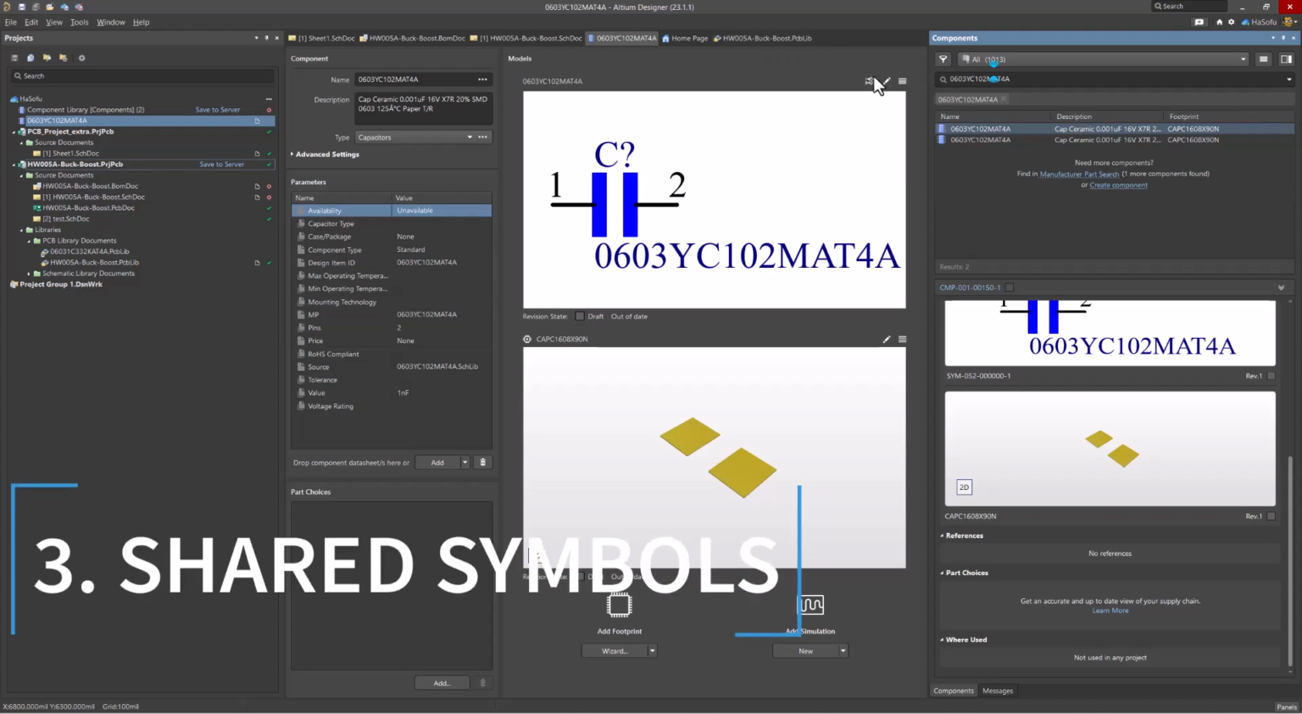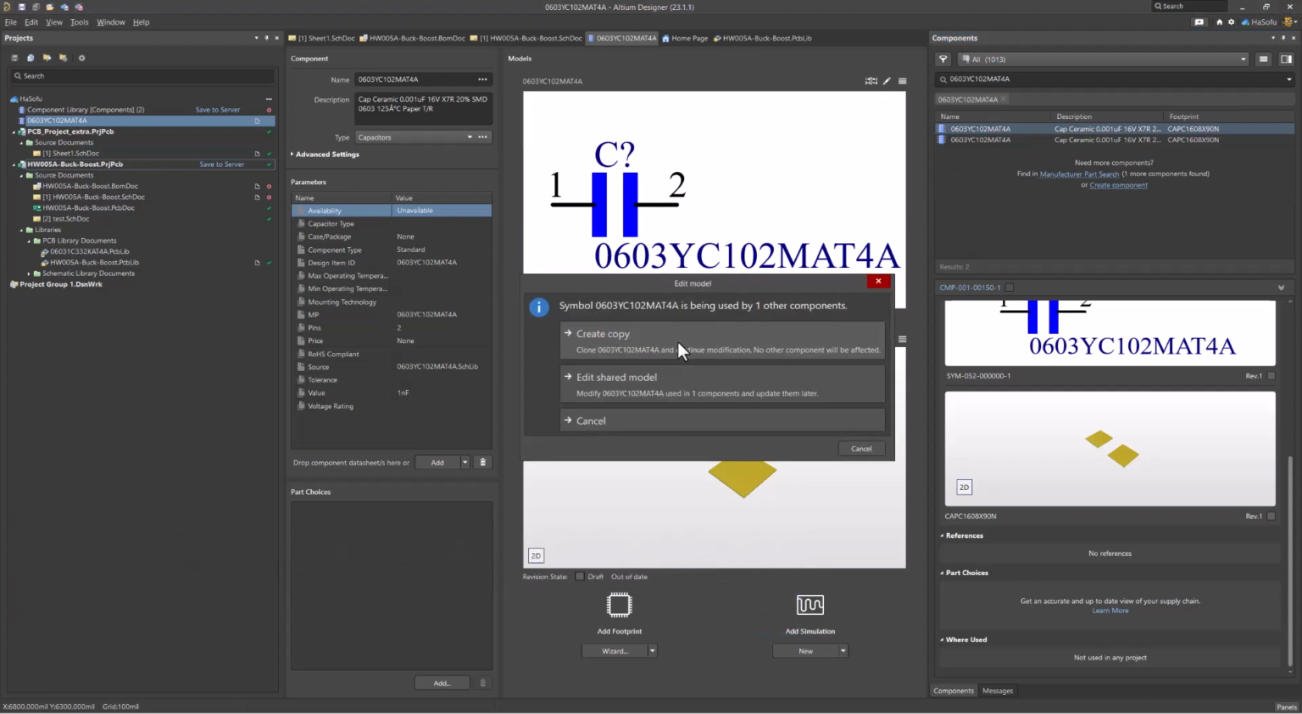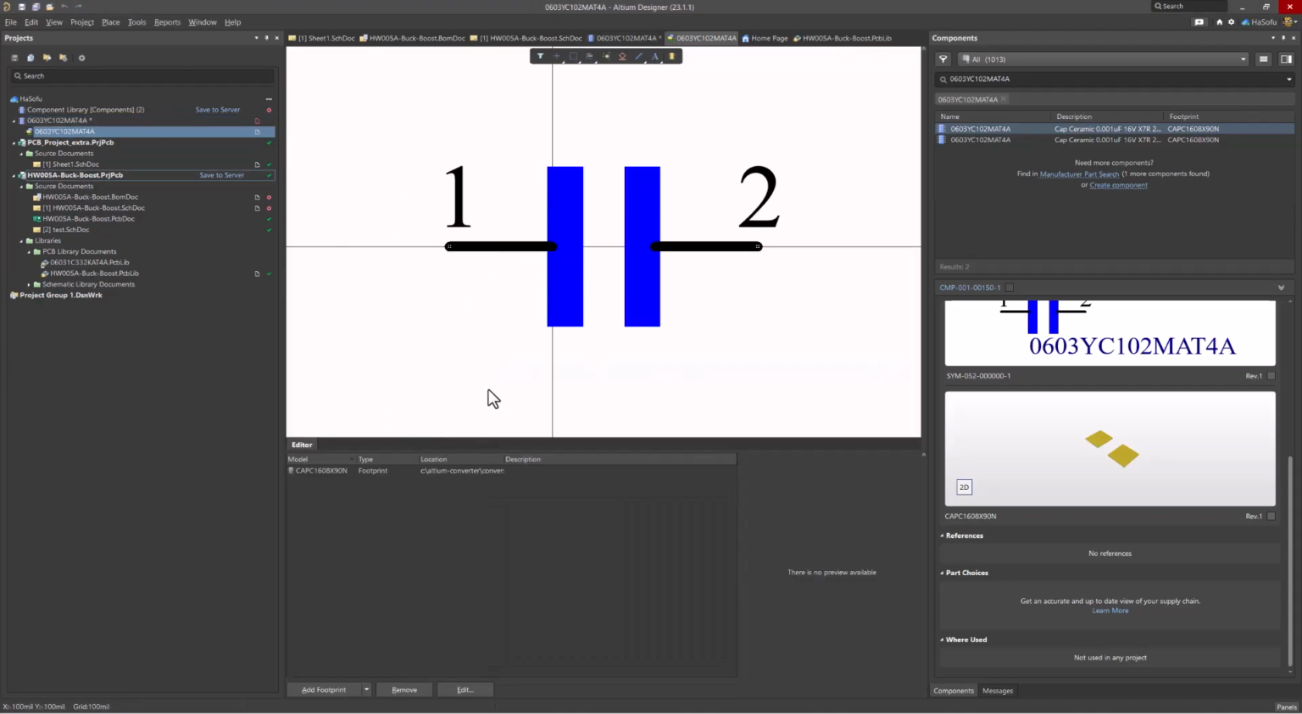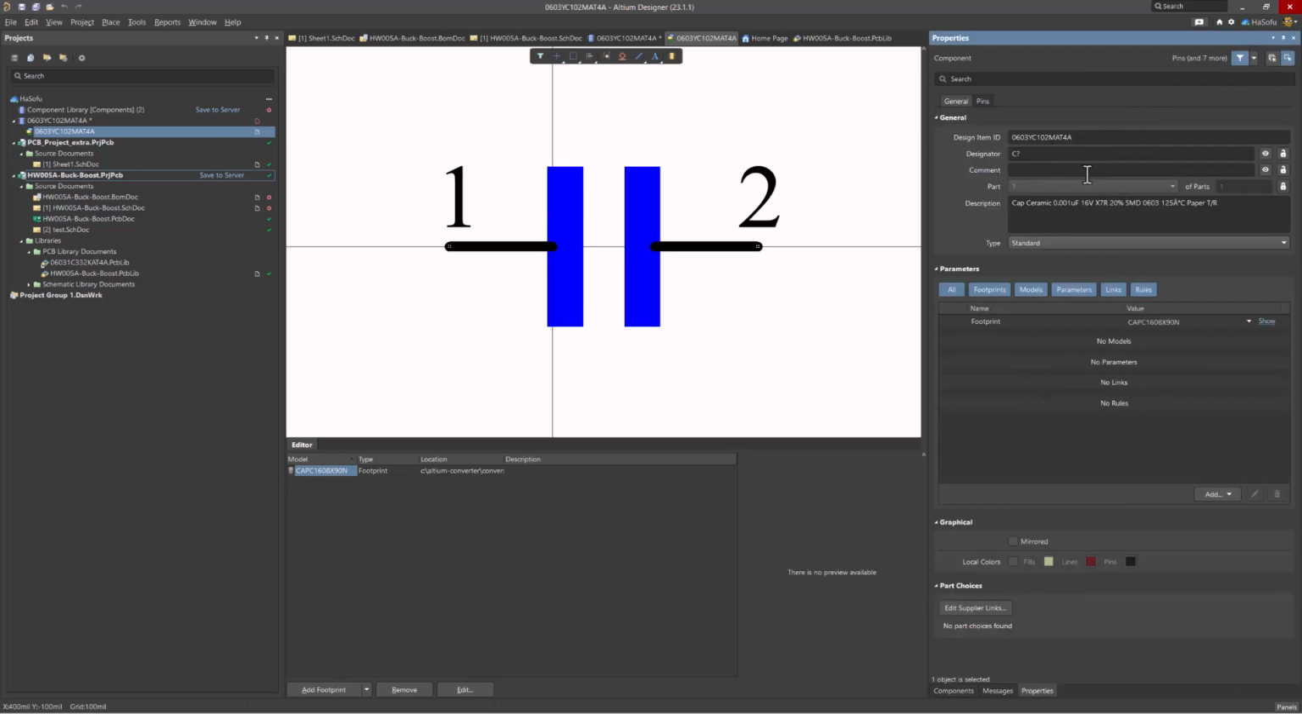So let me edit the schematic symbol for this, and you can edit the shared model, meaning that any other design that's using this component schematic symbol, you can click on the schematic symbol, modify it, and it will be modified and updated across every other part that uses this symbol. So in this case, you'd want to keep this kind of generic for the symbol. I'd go to panel properties and see how it has that generic design item ID and manufacturer part number. And I can add more information in here if I want.